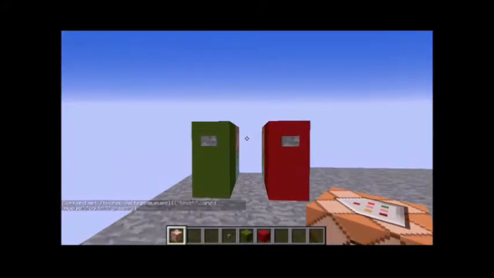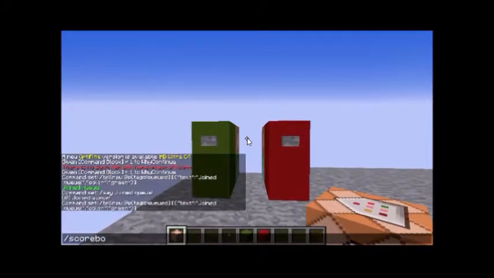Okay. So you're gonna do slash scoreboard objectives add, and you're gonna do queued dummy. So this is gonna be the name, and this is gonna be the criteria type. Boom.